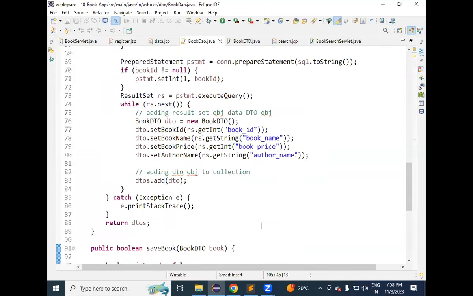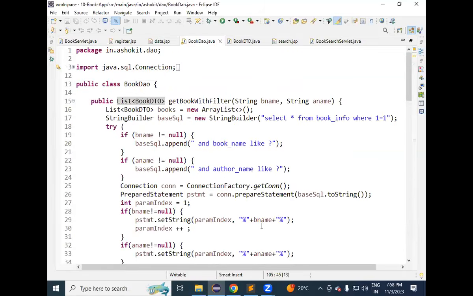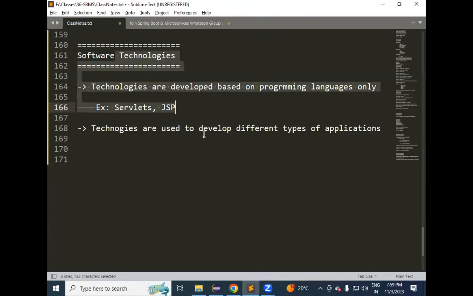So here, if you go for this JDBC, you need to write the same lines of code again and again. You need to write boilerplate code. You need to write duplicate code in the project when you develop a project by using technologies like this.